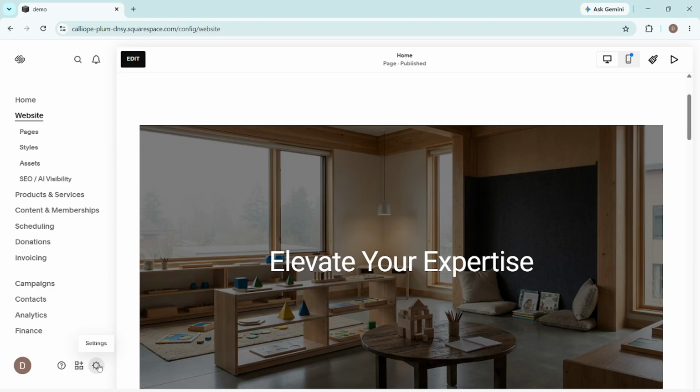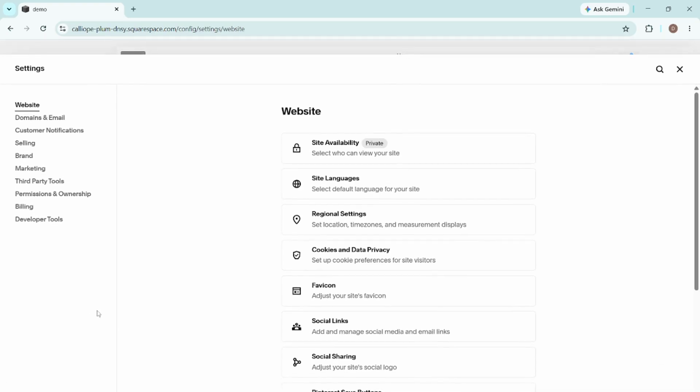Next, click Settings. After you select Settings, you should see a list of configuration options for your website. This section is important because it is where Squarespace collects tools and connections for your site. If you notice multiple categories, that is normal. You are simply looking for the one that relates to marketing and tracking.